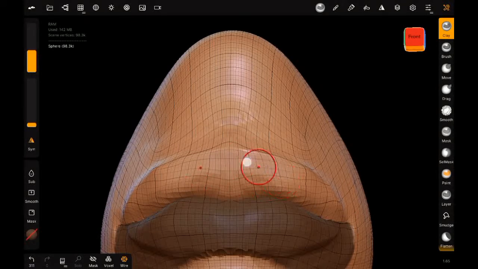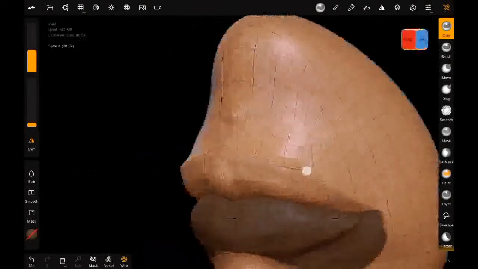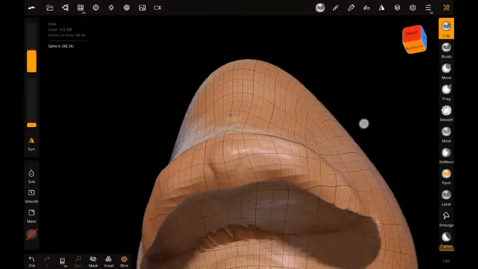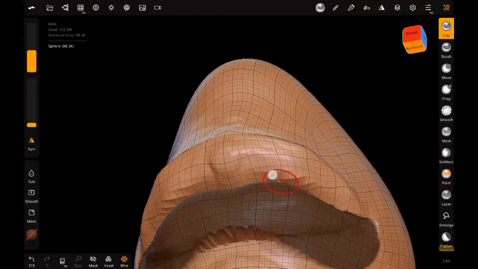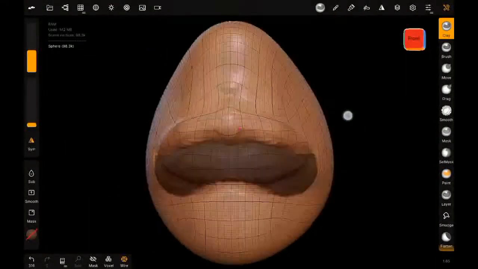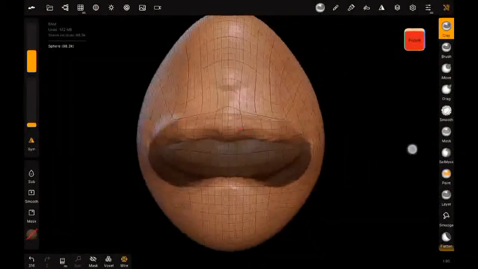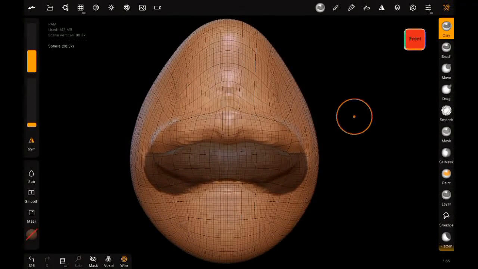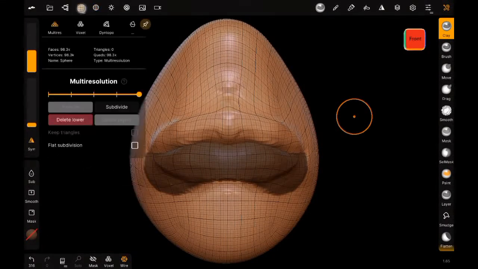To add volume to this part, looking at a reference image, you can find out that this part of the mouth, yeah, looking good. Always good to pay attention to reference. Very, very good. You don't want to learn bad habits, you want to learn the good way.